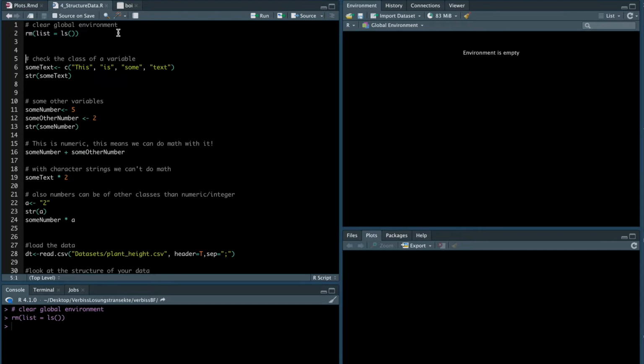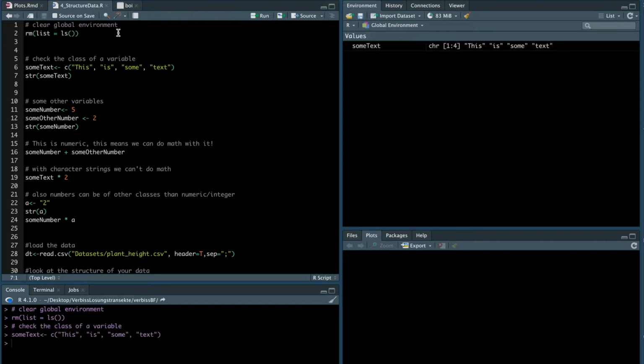Then before importing our data into R, we will have a quick look at the classes of variables. So in R, variables can have different classes. For example, we can save a variable, we call it some text, and this is then saved, and we can check the class of this vector by just typing str some text. And this will give you the output here, where you can see that it is a character vector and it has 4 entries.